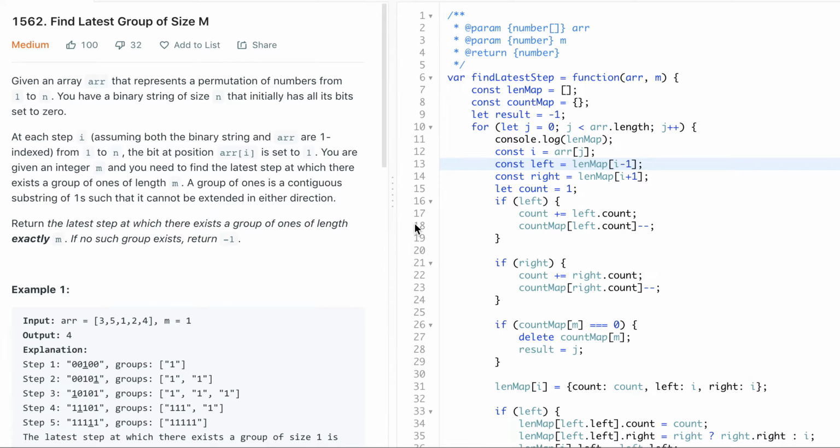Hello everyone. In today's video, we're gonna talk about the Latest Group of Size M. This is a very new LeetCode problem. So I just solved it, so I want to show you guys how to do it.